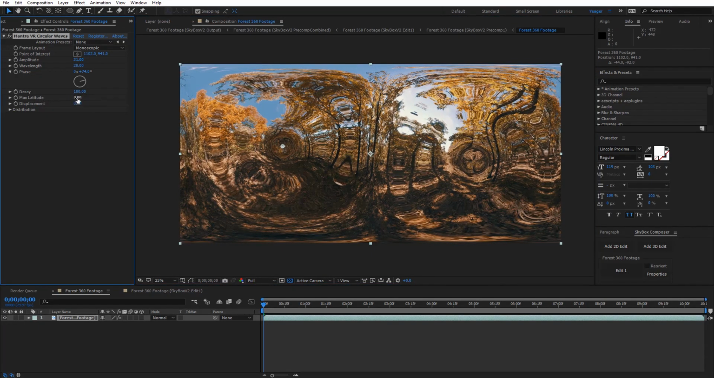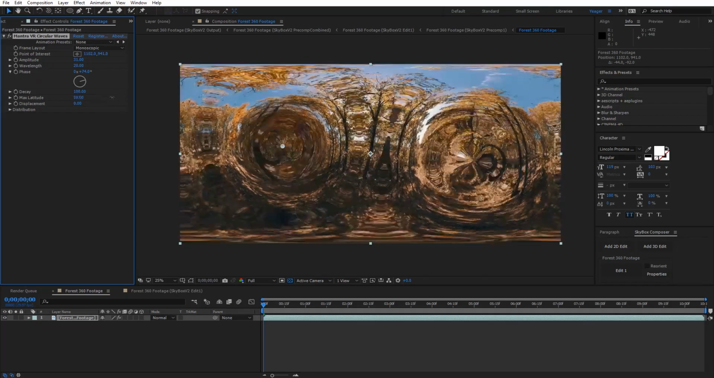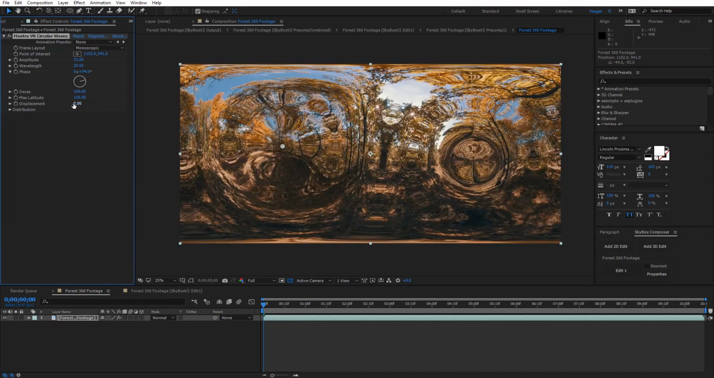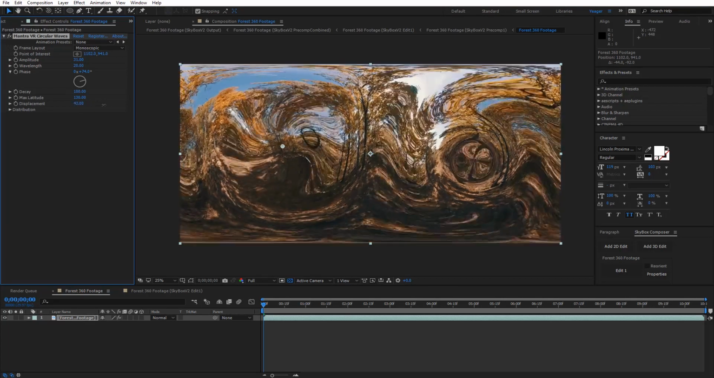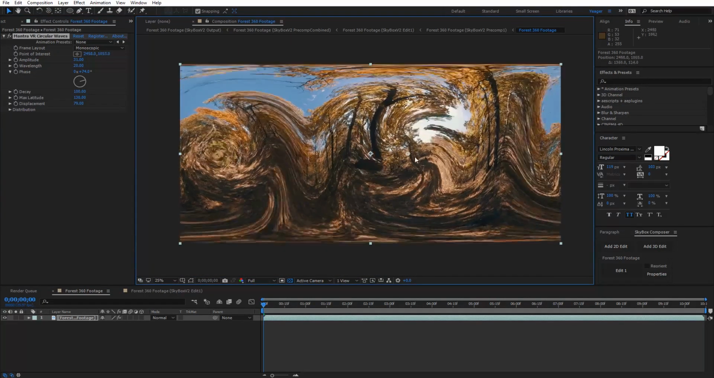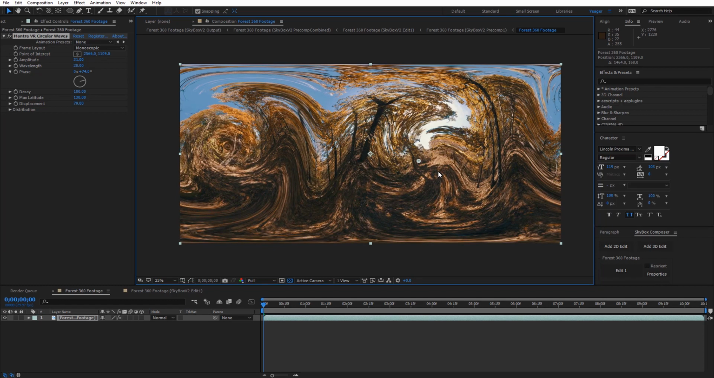Next we have the max latitude. I'll just adjust the latitude of the waves again. And finally we have displacement, and you can see this kind of adds like a little twist to the waves. So that's a really unique effect there that's applying. Just adds another element to the overall waves.